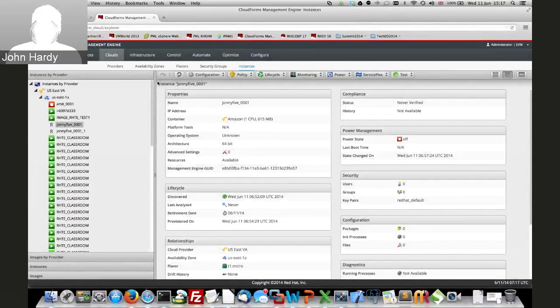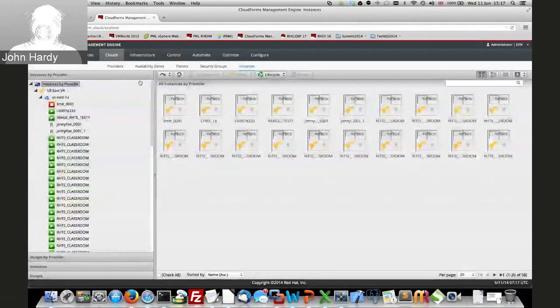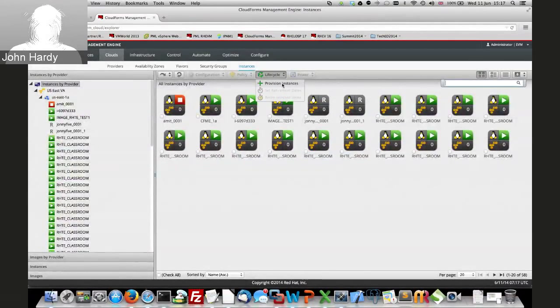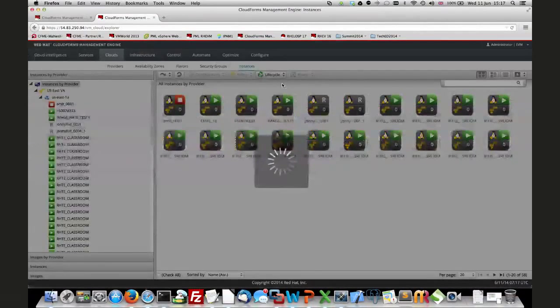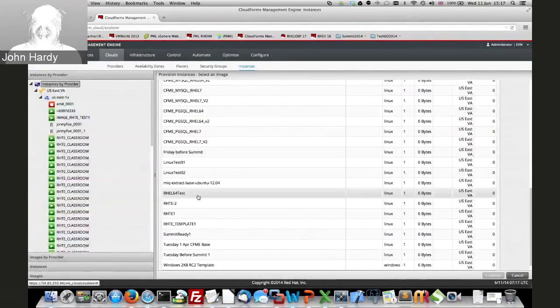Right. You should be up at the top, instances by provider. You can click Lifecycle, Provision Instances. And remember, scroll through this list and find rel 64 test. There she is there. Okay, rel 64 test. Click Continue.